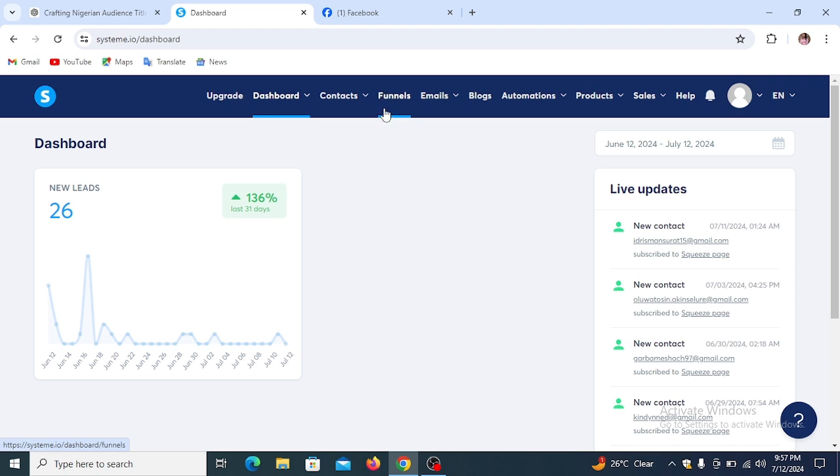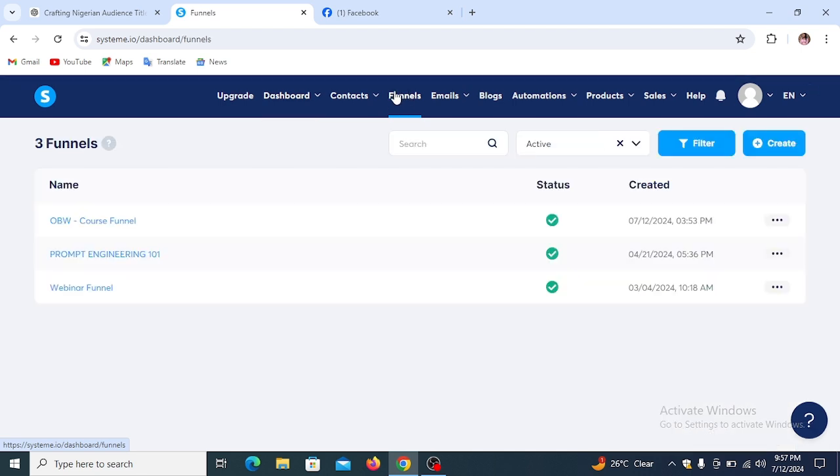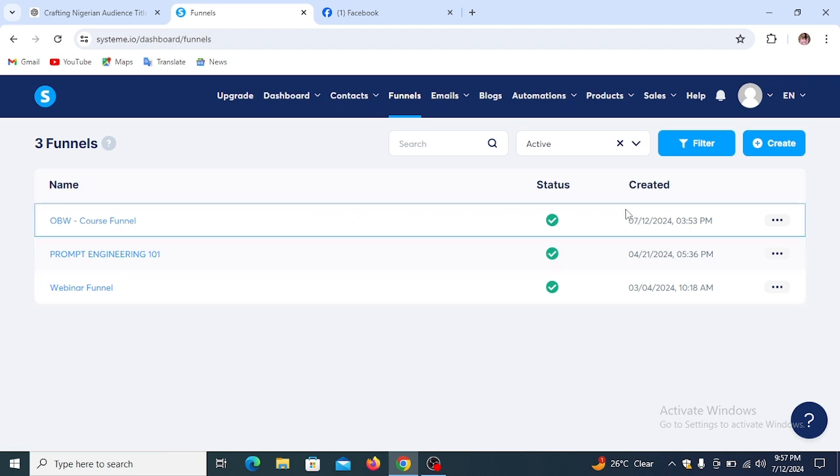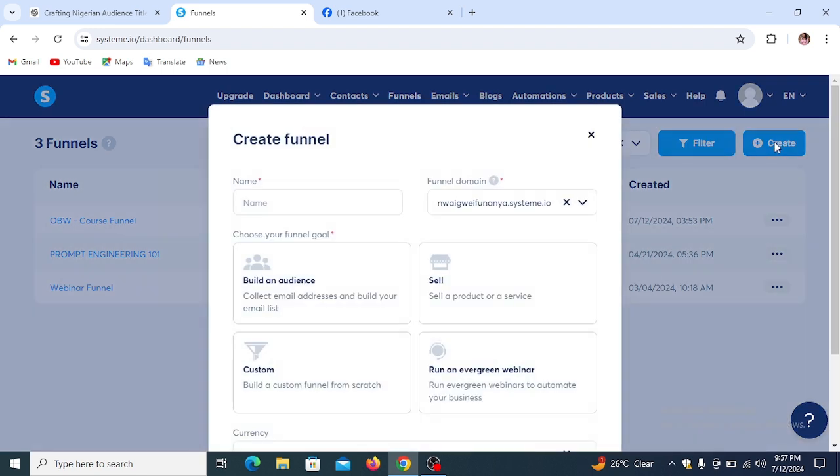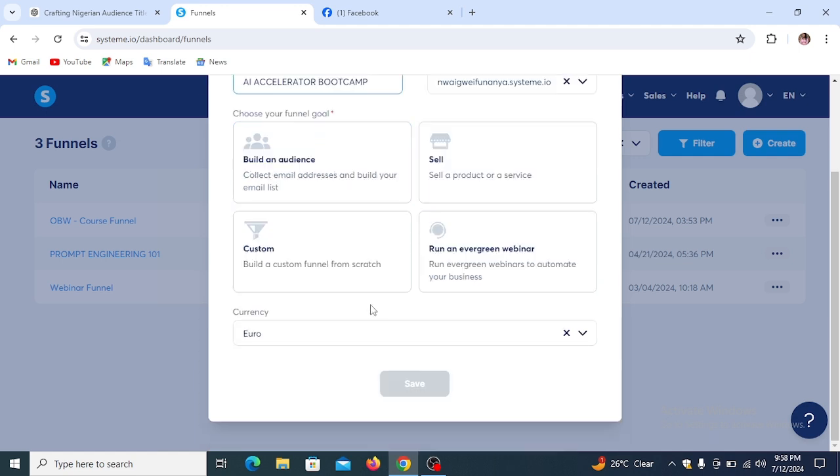So what we are going to do now is click on funnels and see the ones I've already created for myself. But all I have to do right now is click on create. Then you can simply come here and name your landing page. Because we are in the AI Accelerator Bootcamp, I'm going to be naming it AI Accelerator Bootcamp. So the name of our funnel is going to be AI Accelerator Bootcamp.